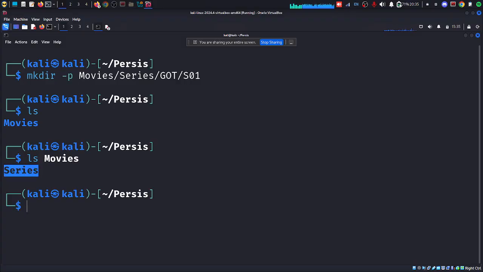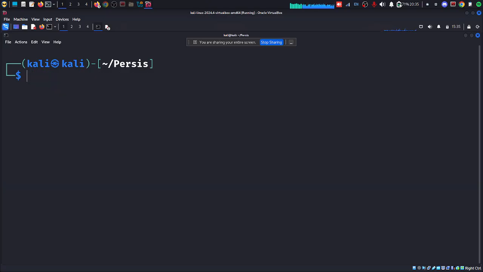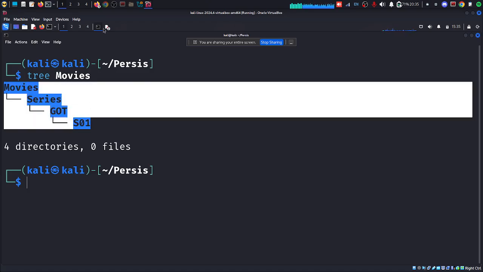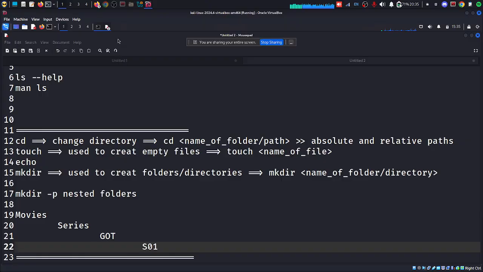But there's one command that you can type to actually see the structure of a particular folder. It's also present in Windows. So if you type in tree and you say movies, we get to see the structure. So movies and then all those things. This looks similar to what I did here.